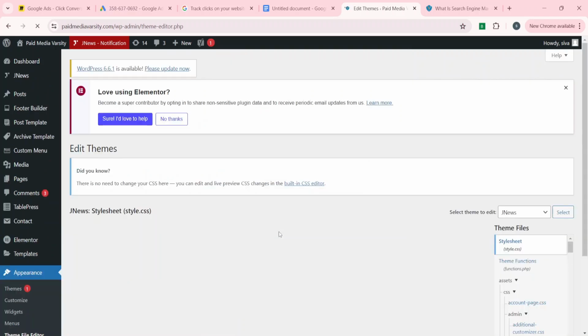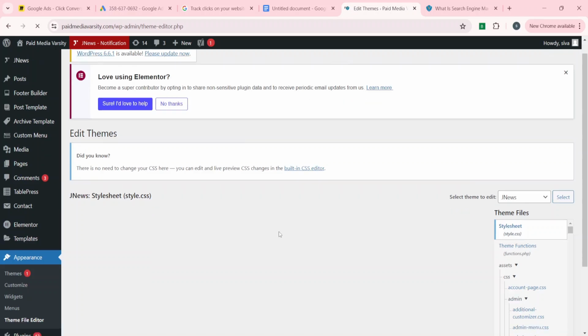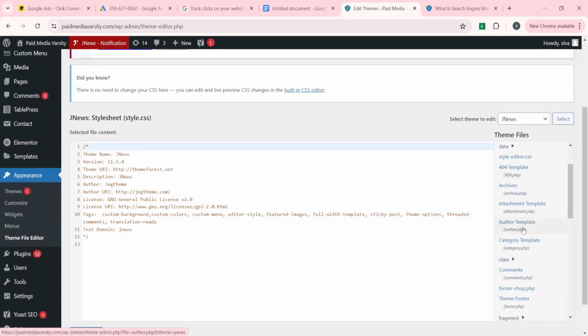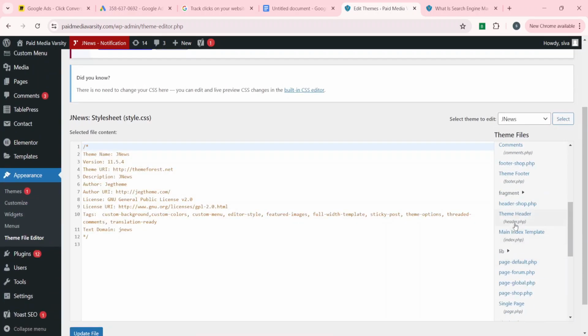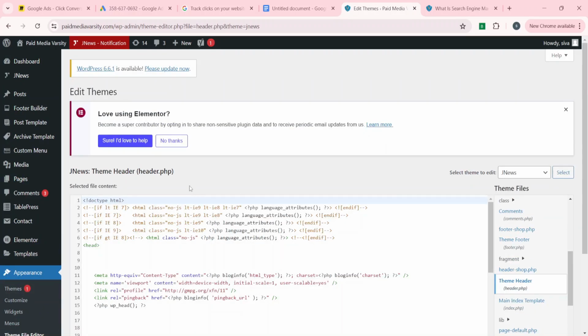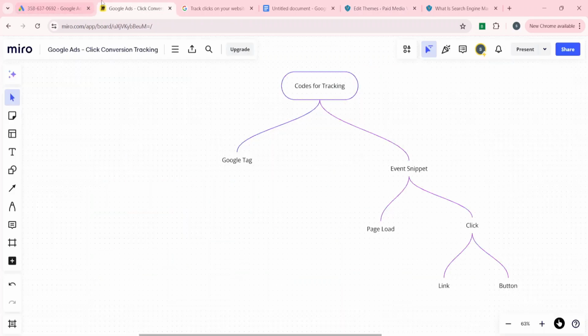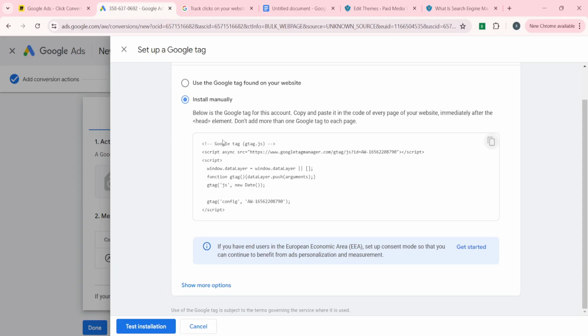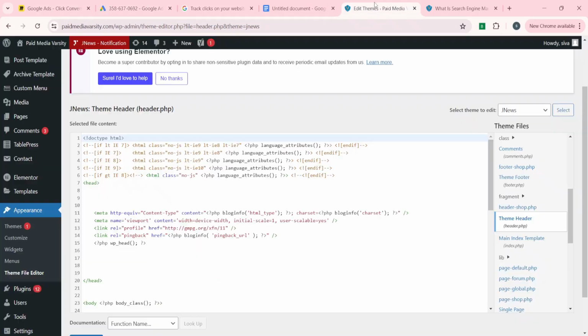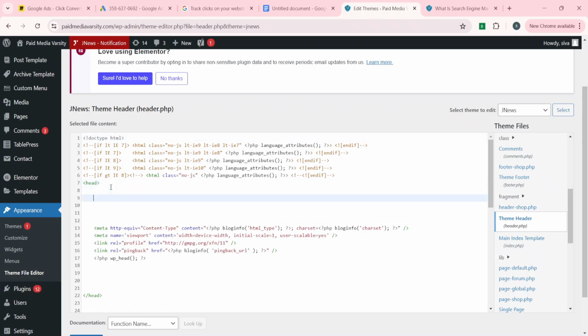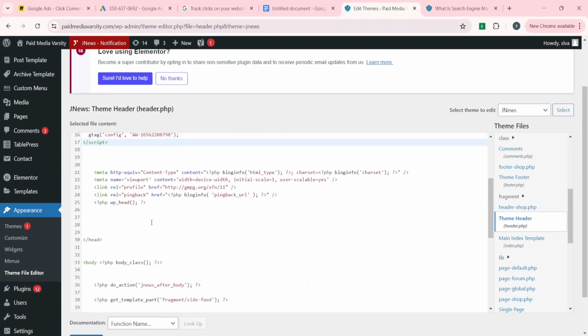So if you are confused, don't implement it. You can take the help of your website developers, right? You see here it is the header.php. So let's see. It is asking us to place it immediately after the head element, right? So just paste it here. Okay, we have pasted it here.